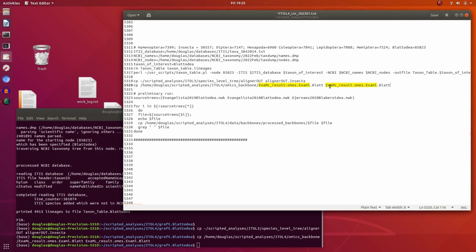yesterday I pulled out the Blattodea from the omics backbone, which is here. It just has all Blattodea and a single outgroup. And starting off with 3 source trees, which will be woefully inadequate, but I'm just going to run it to see where the gaps are first.